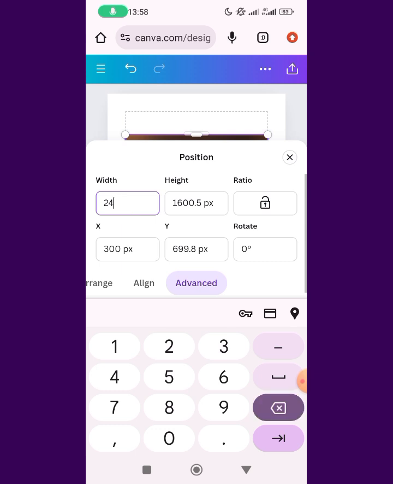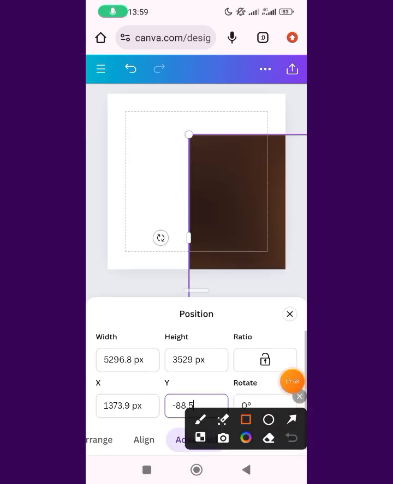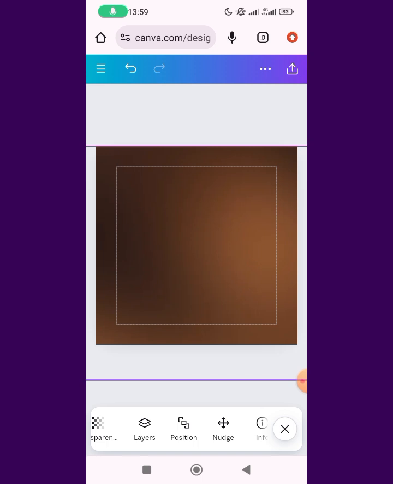For the width, I used 5296.8, and for the height I used 3529, and for the X I used 1373.9, and for the Y I used minus 88.5. So that is the exact size that I used. You can just quickly screenshot it in case you also want to use it. I'm just going to drag it like this, you can see.